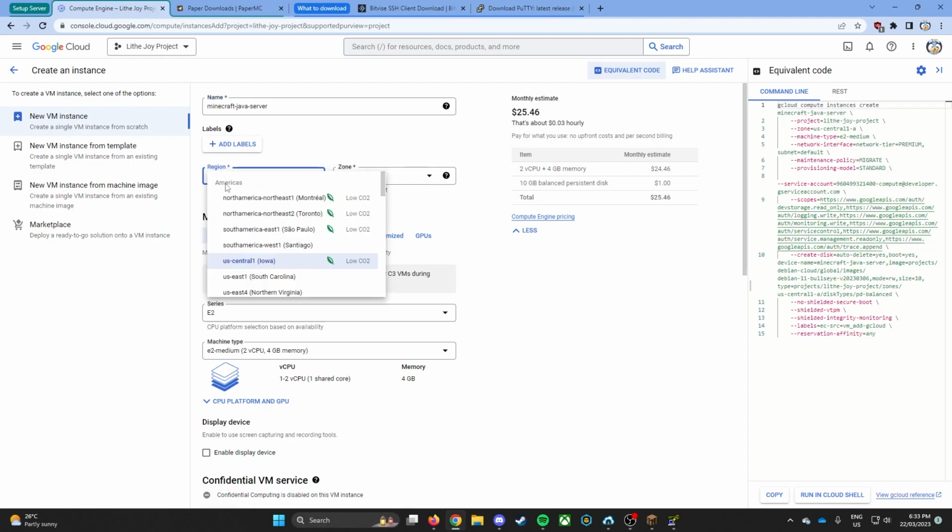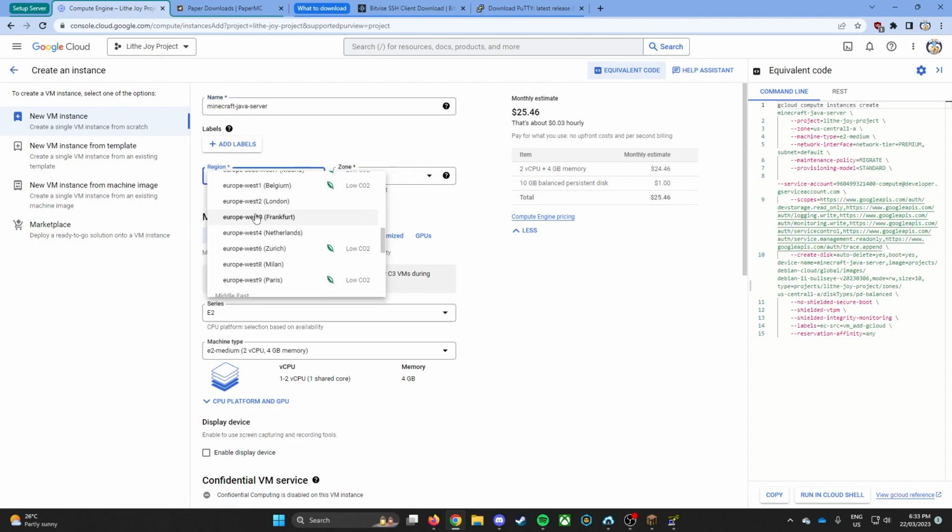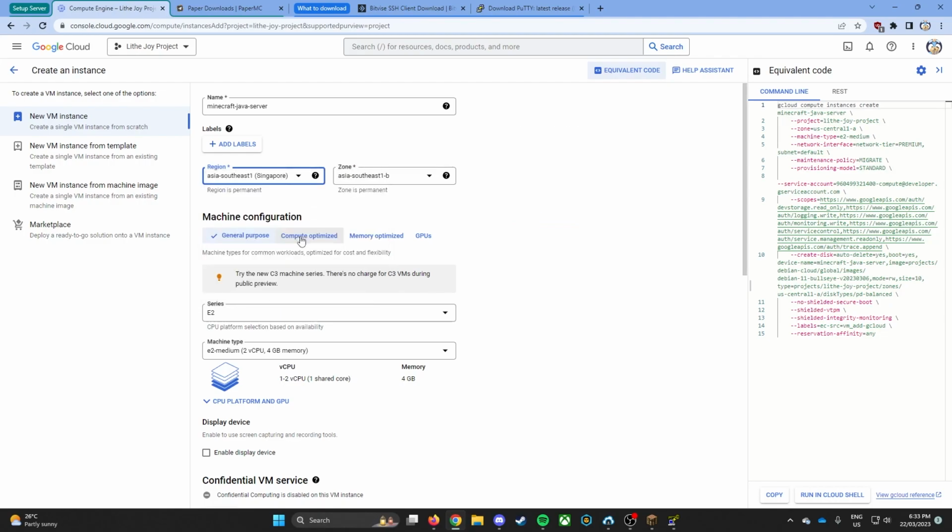And then for the region, you can pick any region you want, but make sure you pick the region that is closest to you, or to your friends if they live in the same country as you. If they live in a separate country, pick a region that is in the middle of both you and your friends. If you're all in the same country, pick the region closest to you. For me, it will be Singapore.